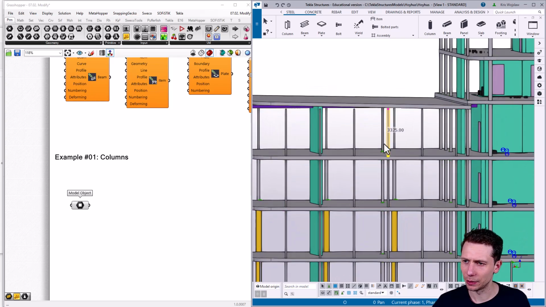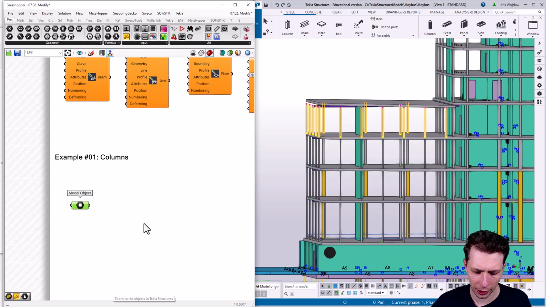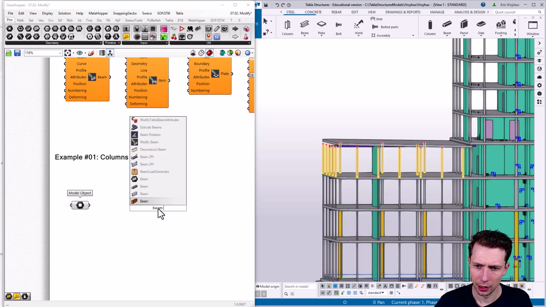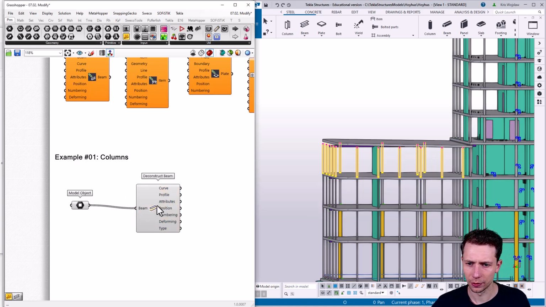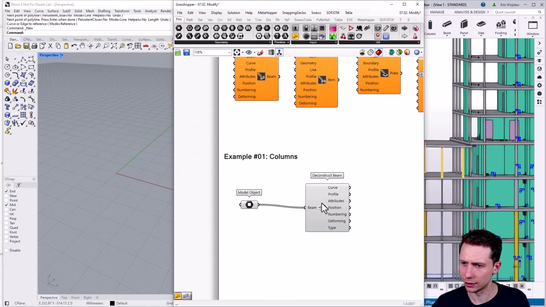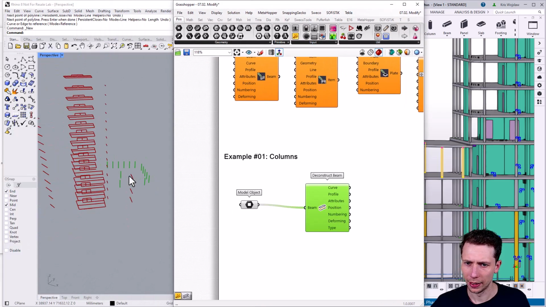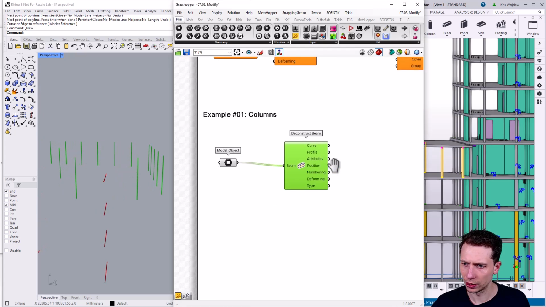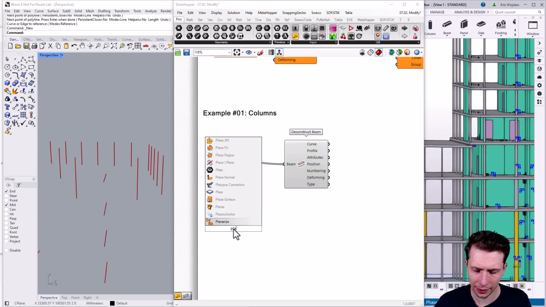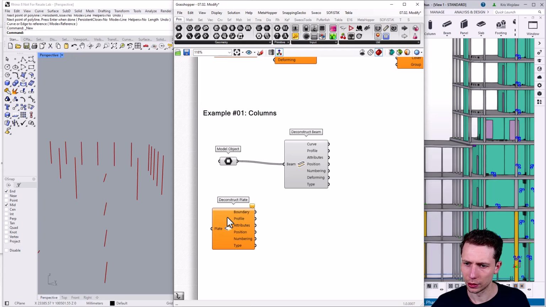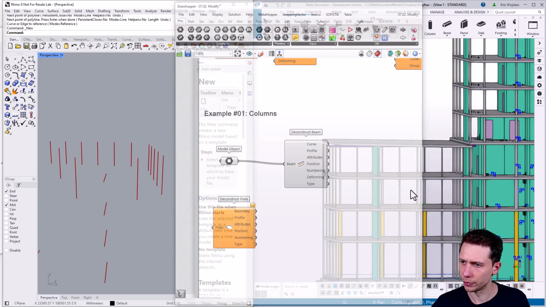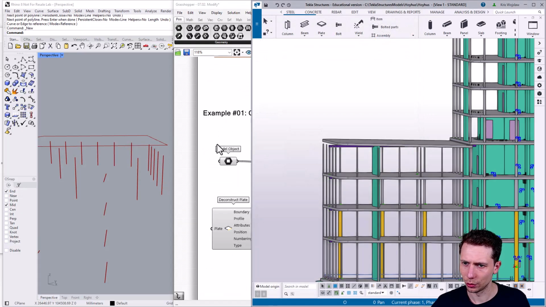But now let's make it parametric. So we have all the columns that are around. Let's zoom in. We have this column. We can use Beam Deconstruct and we get all the curves. So let's zoom in, and here we have all the curves. Let's also take a Plate Deconstruct, so we can take the roof structure from the top. Let's take it into our Grasshopper.